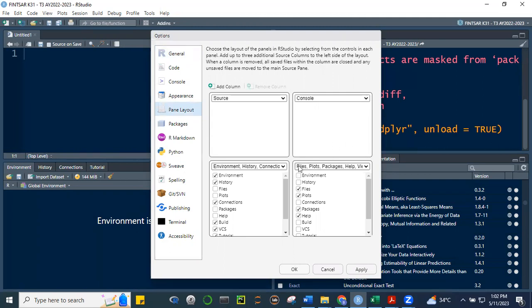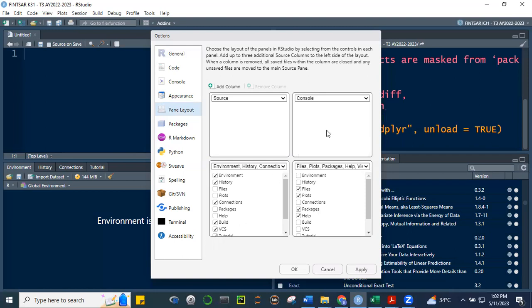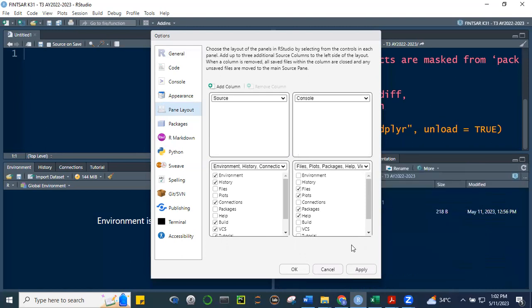If I want the environment to be here, I just click environment, and automatically it changes. So this is the default. Usually the source is on the upper left, the console is on the lower right. But I don't want that. I want the console to be here, so I'll just click this console, and then automatically it will change. So this is the setup that I'm using. Apply.